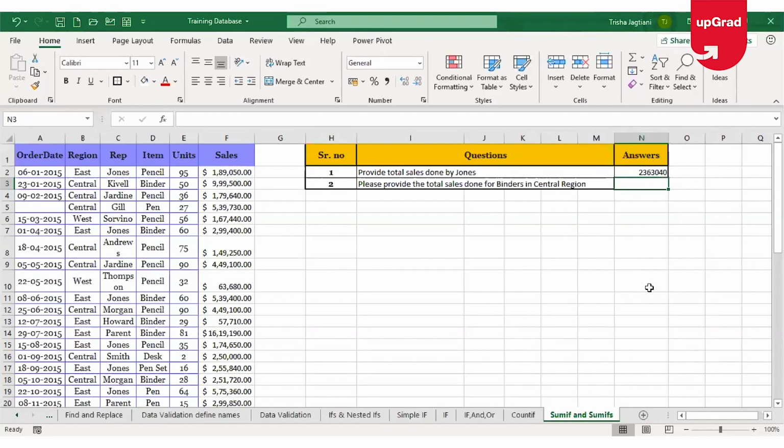Next is the Countifs function, which is Count IFS. Countifs function works exactly like Countif. However, while Countif counts cells based on a single criteria, Countifs counts cells based on multiple criteria.